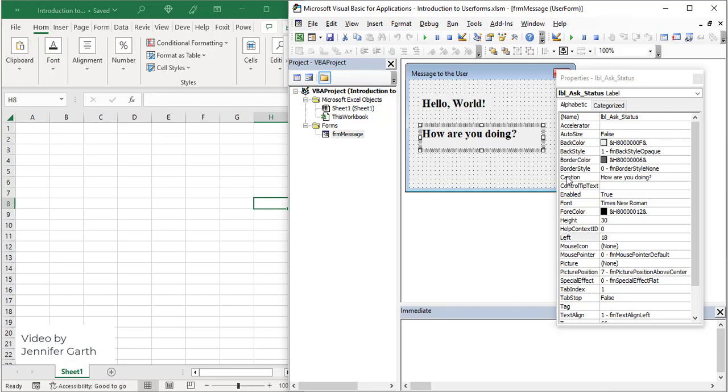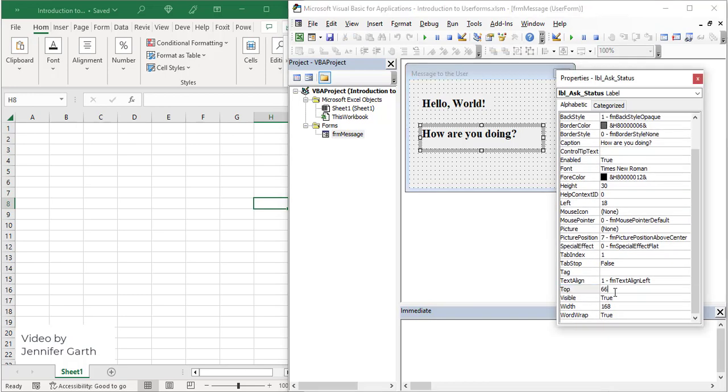So I'm going to move this one down a little bit. This ask status label. So if I go to top, you'll see that it's at 66. So I'm going to move it down a little. I'll put it at 90. And you see that it moves it down. And so that's a way to adjust it vertically, and the left adjusts the position horizontally.